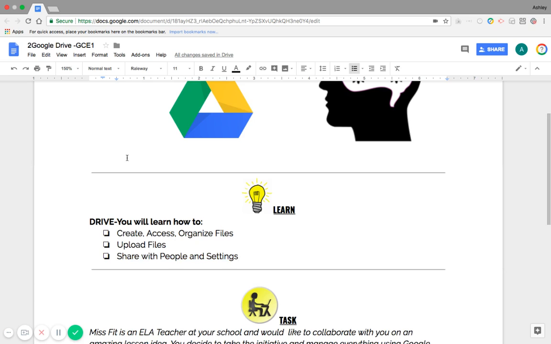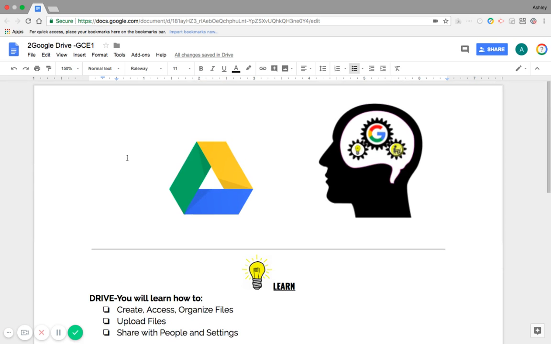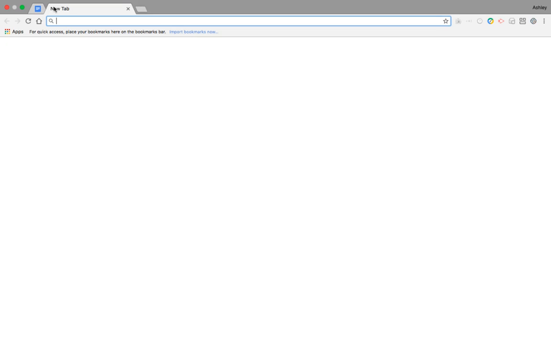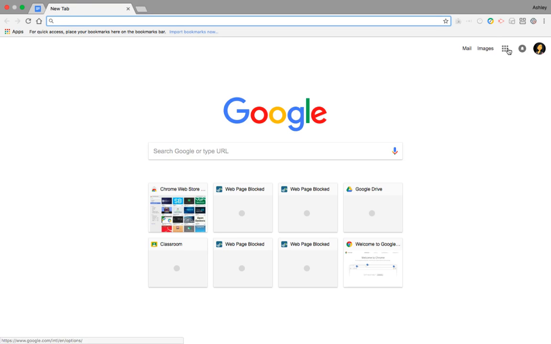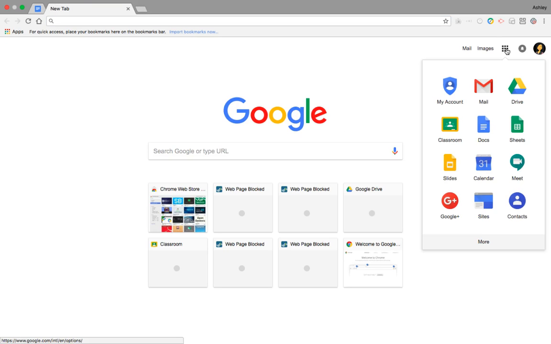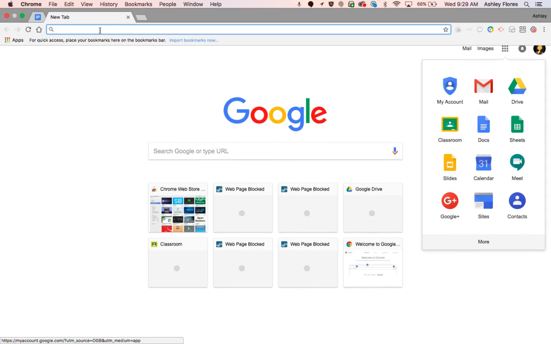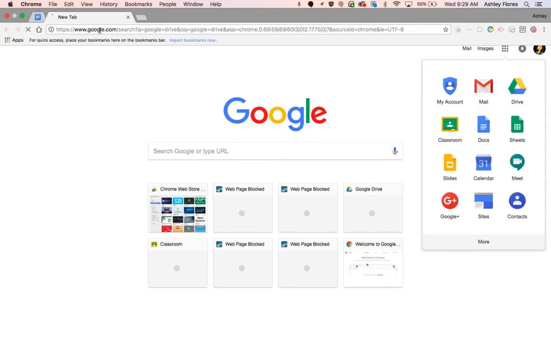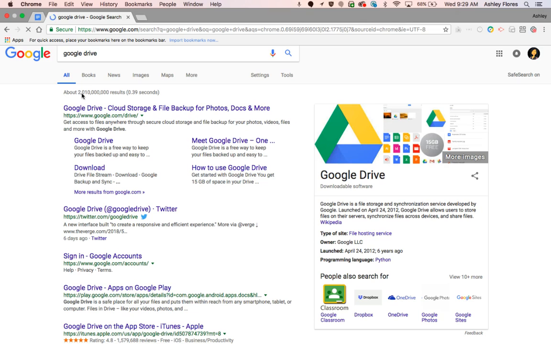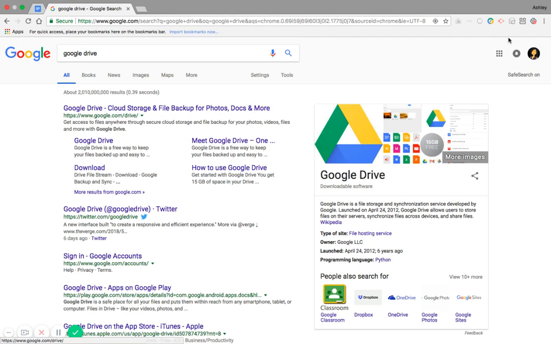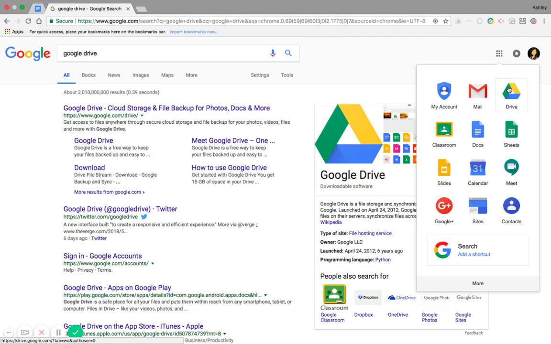So the first thing is, how do you get to Google Drive? Pretty easy. There's 2 ways. The first way is to go to your waffle, which is good practice. I usually tell teachers to just use your waffle because it has everything in there. You can also type Google Drive in your Omnibox, and that will give you the first link, which is your Google Drive. I'm going to use the waffle today.